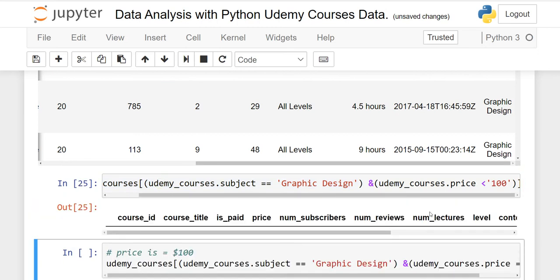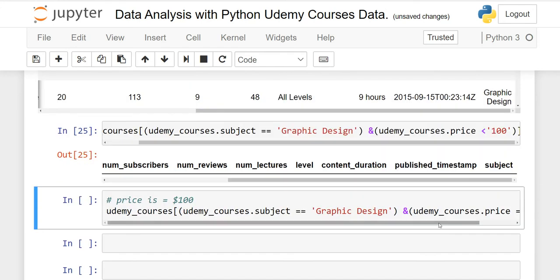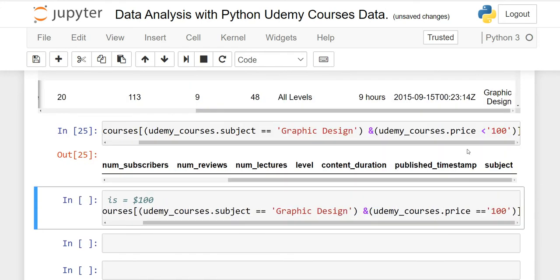When I run it, see, there is no course which is less than 100. There are some courses but not the graphic one, because we are looking for graphic design. So here, this was our requirement, and we can say there is no course.